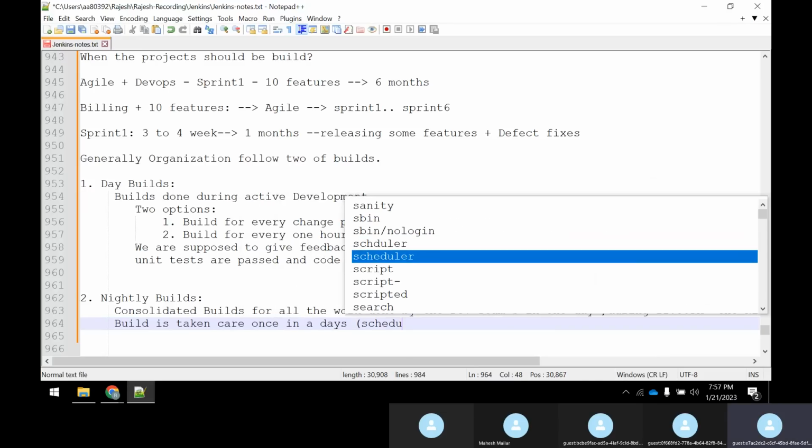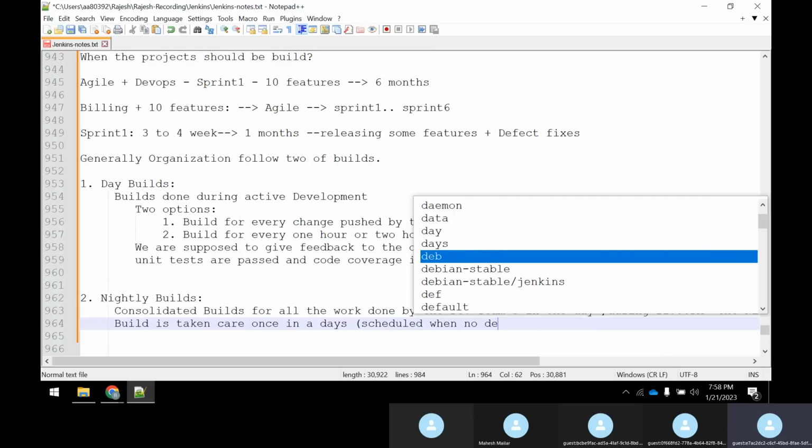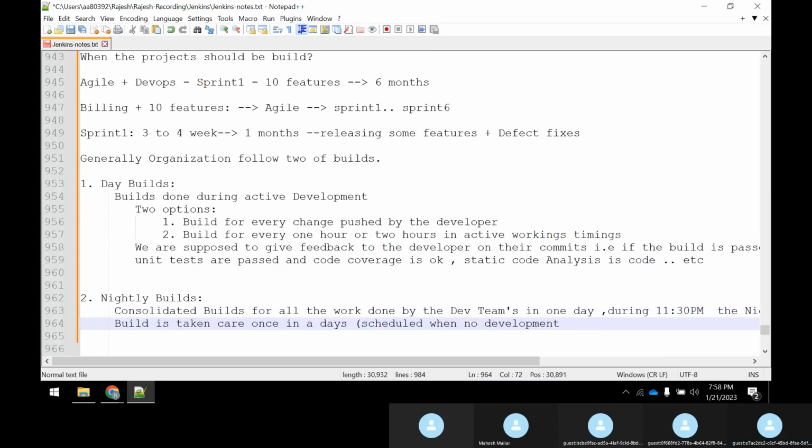So it is basically scheduled when no development is going on. It means the developers are not working, right? After 10 o'clock, they'll usually log out. They'll commit all their code into Git and finally log out and go home. So you need to trigger a build during night time.